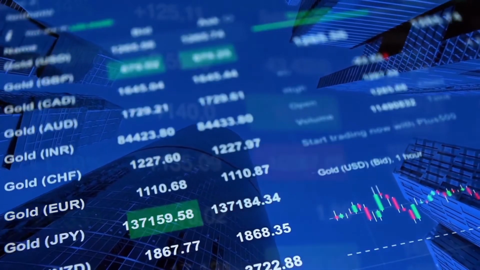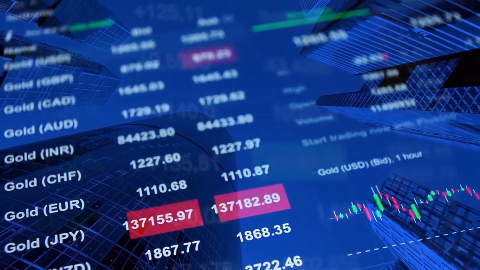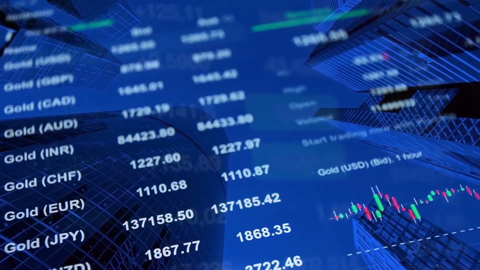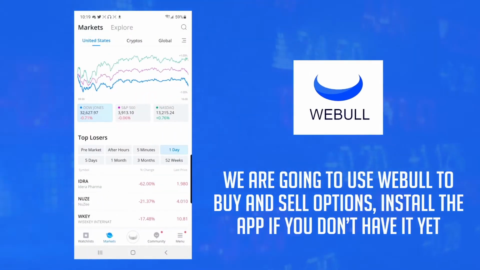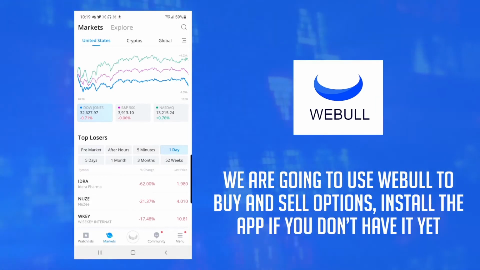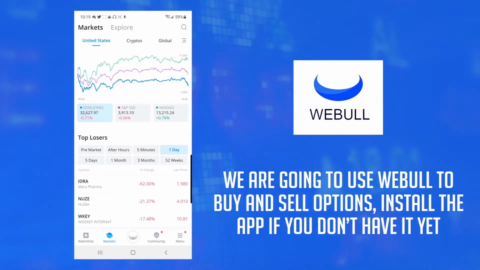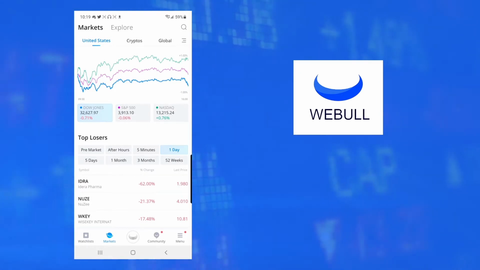Today, we'll be trying to explain to you a little bit on how to try to buy and sell options through Webull, the app that I like better instead of Robinhood, because it gives us a little bit more information. I'll be showing you why I prefer Webull to Robinhood. In this case, I will show you how to execute an order.